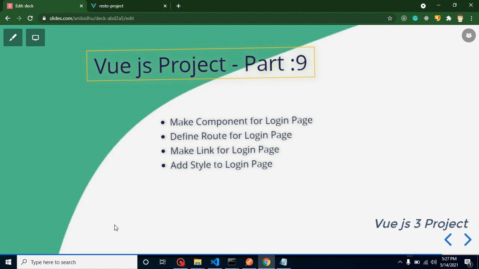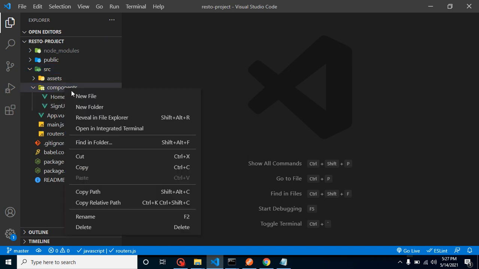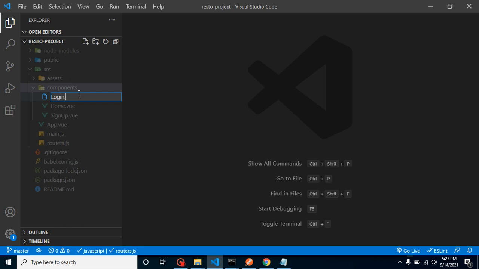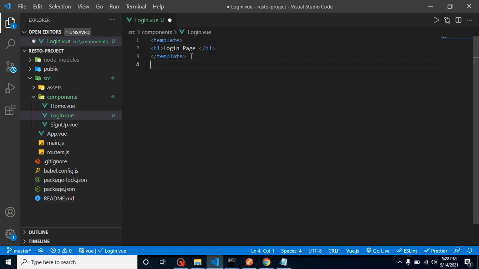So now let's start with the first point, and let's make a component for the login page. We can make the component inside our components folder. So let's create a new file with the name login.vue, and let's create a template tag, and we also need to close it like this, and we can add some text for a moment. After that we will change it, let's say login page or something, right? And now let's define the script tag, and we can close this script tag also.